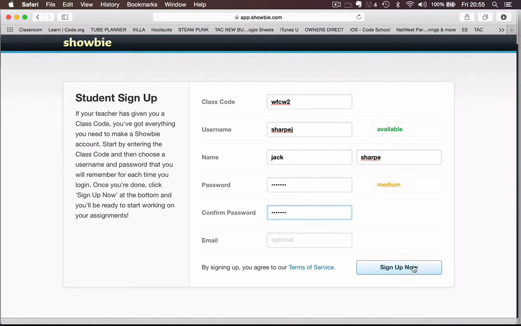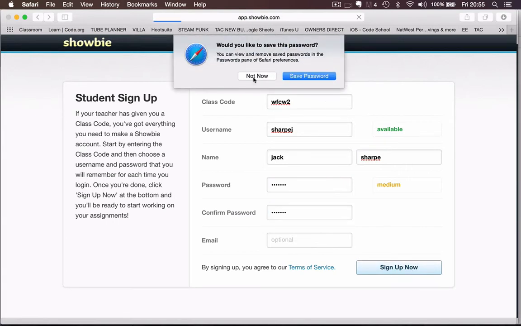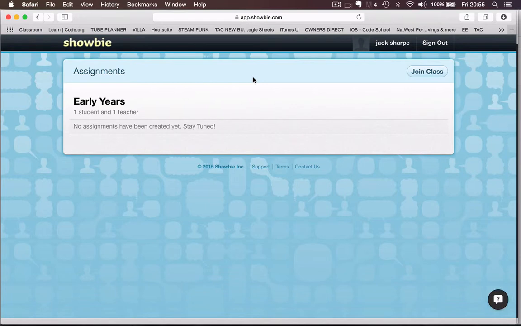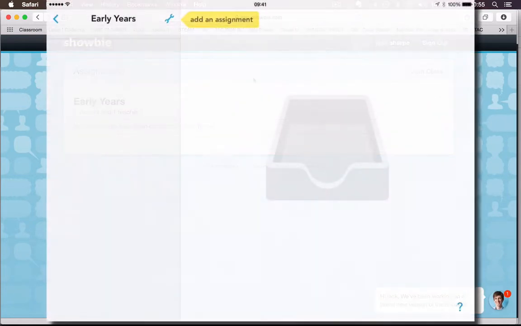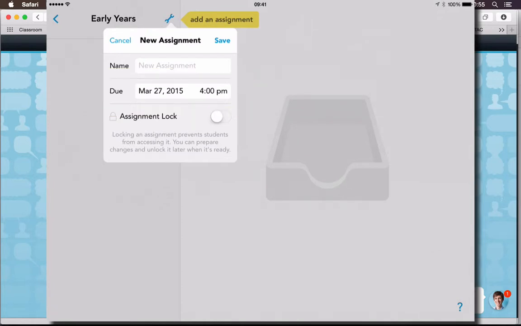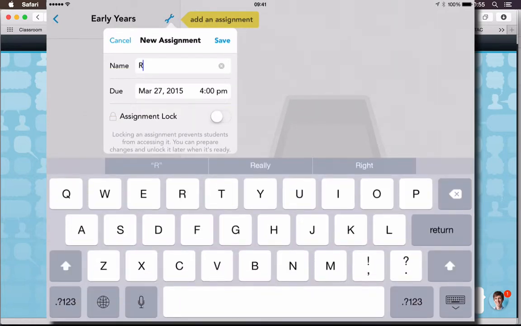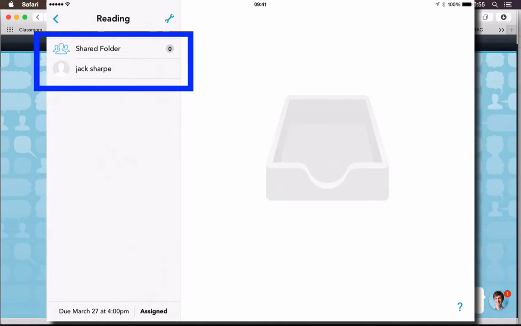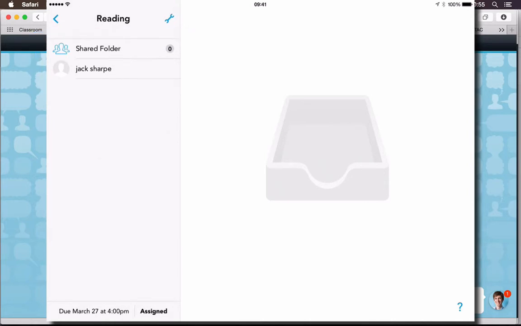I'm going to click on sign up now. I'm not going to save that password. So that's one student set up. Okay, now let's pop back to the iPad and go into the early years class, and I'm going to just add an assignment. You won't see your student names until you add your assignment. So I'll just call this assignment called reading, for example. Tap on save and go into that by tapping on reading, and there's Jack added to that class.